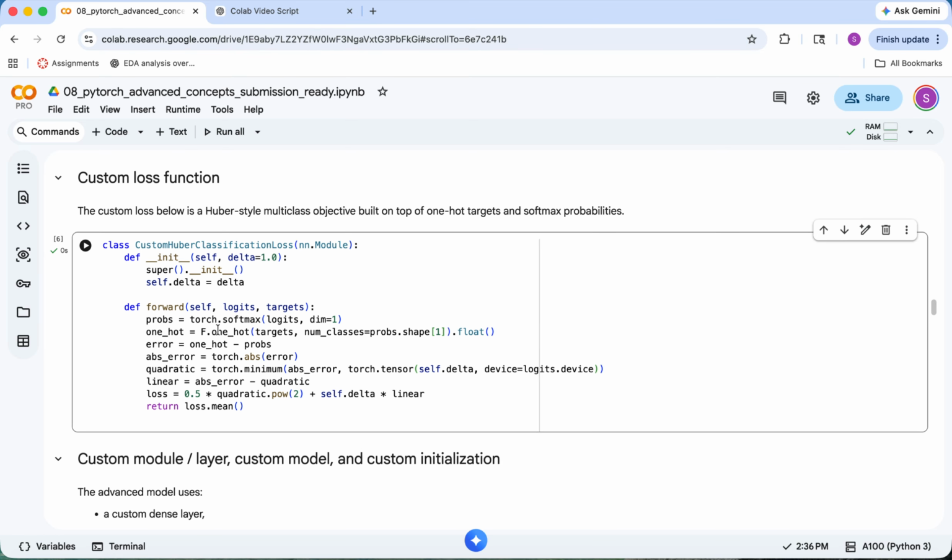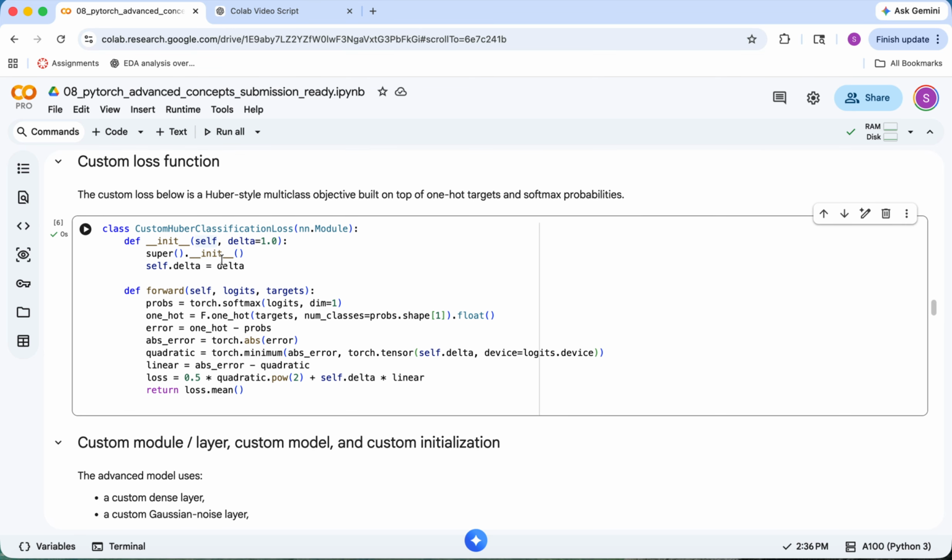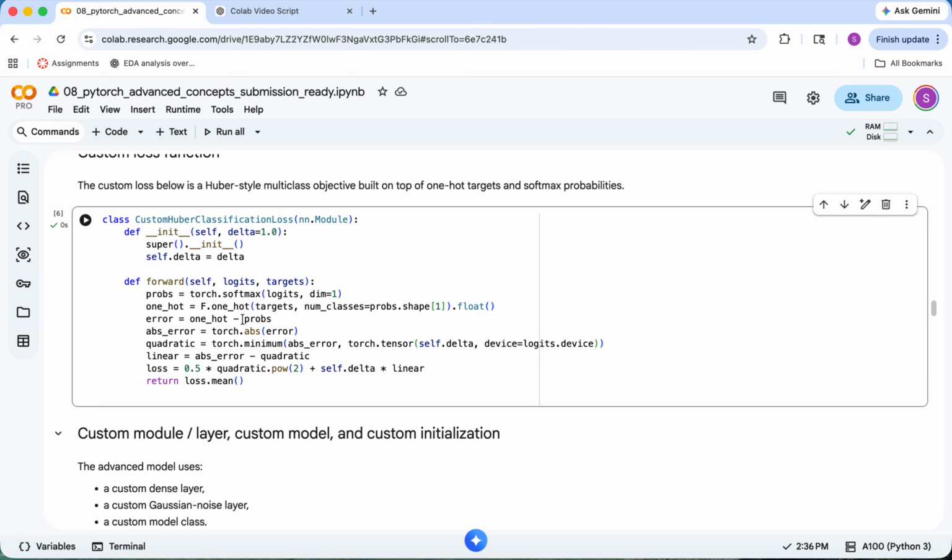Next, in this cell, I define a custom classification loss called custom Huber classification loss. Instead of standard cross entropy, this loss compares the predicted class probabilities with a one-hot target vector and applies a Huber-style penalty, which is quadratic for small errors and linear for large errors.